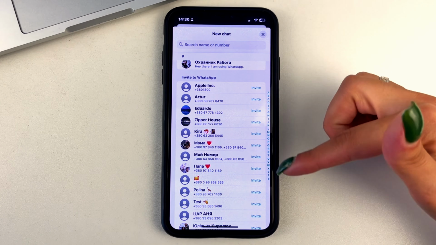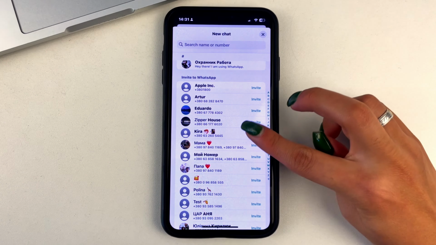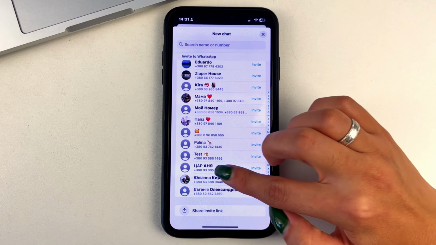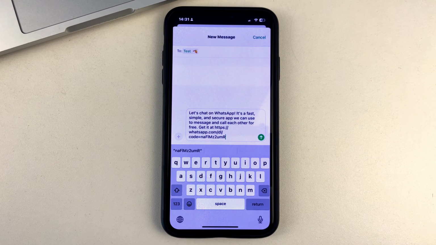So, if you want to add a new contact to WhatsApp, but they're not on the app, you can easily send them an invitation. And for that, you will just have to tap on the name of the person. And as you can see, he will immediately get a message inviting him to join WhatsApp to chat with you, and a link.